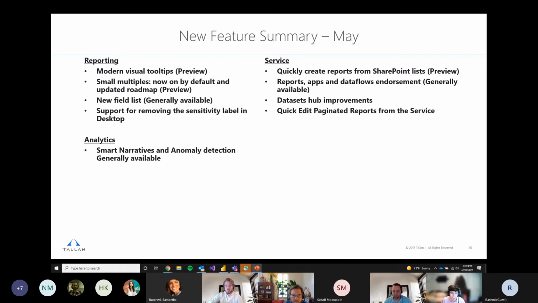So the first one here under the reporting section is modern visual tooltips. So these are pretty cool, actually. They allow you now to drill down and drill through your data through a tooltip rather than having to right-click on a data point or clicking on the visual header that pops up. You can now do it directly through a tooltip. They've also improved the look of tooltips so they better match the theme of the reports. And generally, they're just more visually appealing now. Once again, that's a preview feature, so if you want to experience that, you'd have to turn it on.